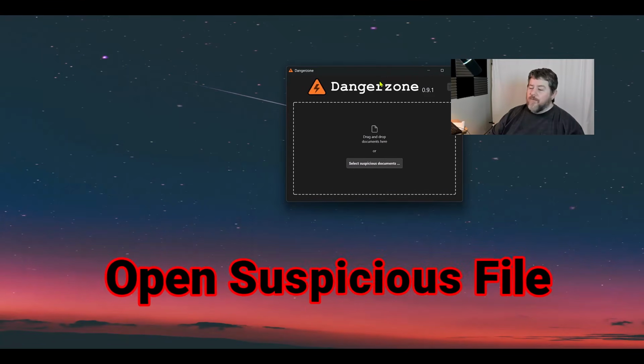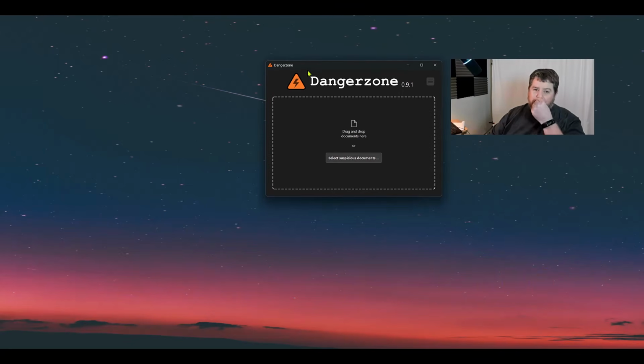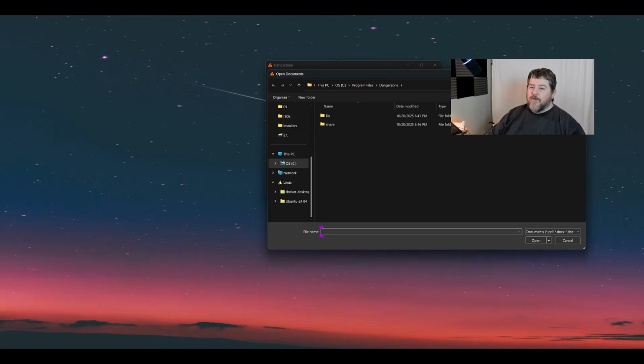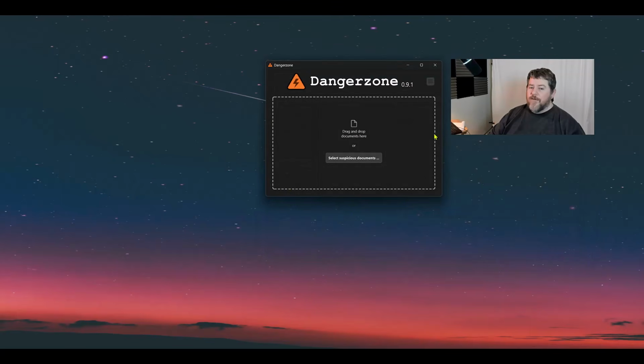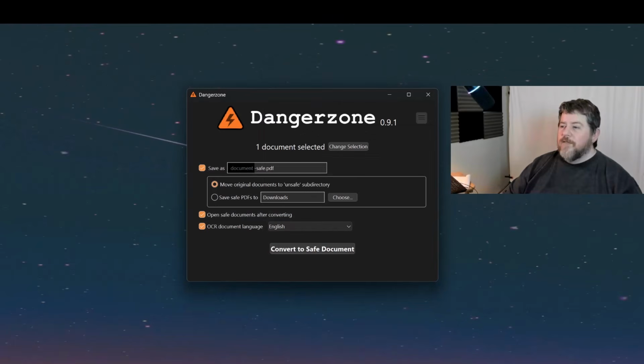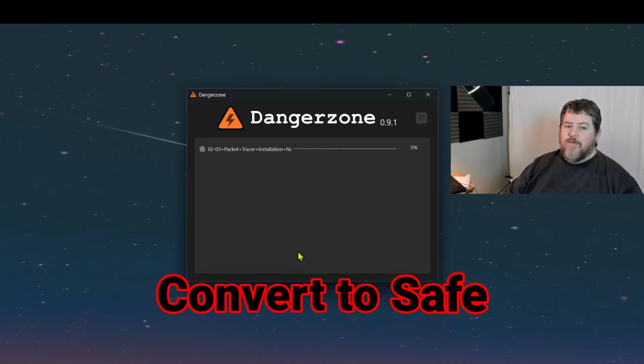And then once it opens, you have this handy little drop box where you can drag and drop any type of PDF into it that you want to. You can even navigate to a download if you wanted to from here. And I'm going to put a random PDF over in here just for an example. And here's where you can save it, and it will move the original document over to an unsafe subdirectory. This is just another way they keep bad files separate from safe ones. And then we'll click Convert to Safe Document.